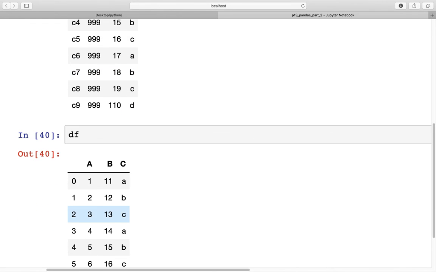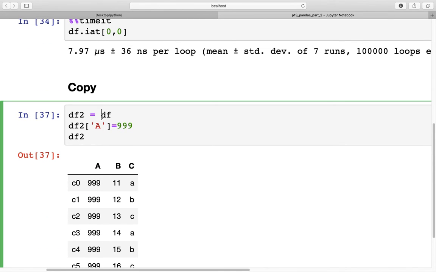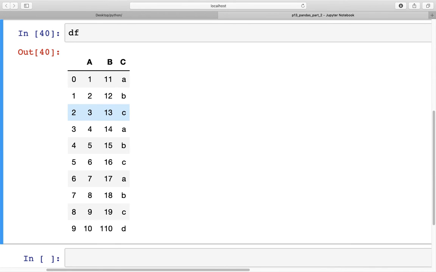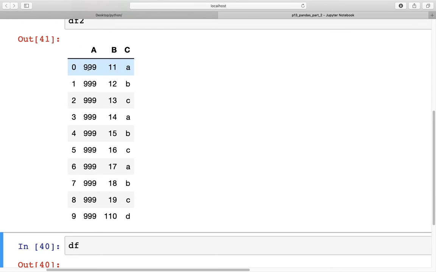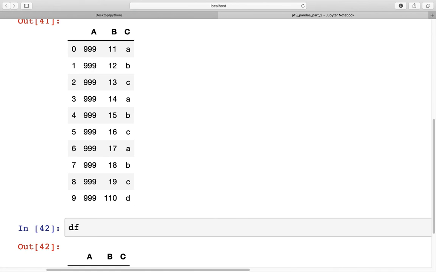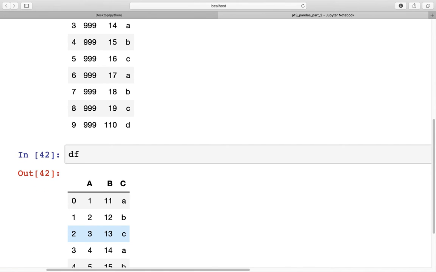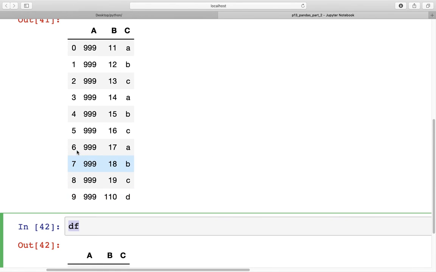You can check that, so it's back. And now here if you say df.copy and delete that, now if you change the value for df2 to 999, and if you run df, we still have maintained the original data frame. So this is important.